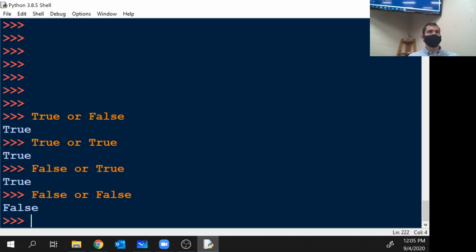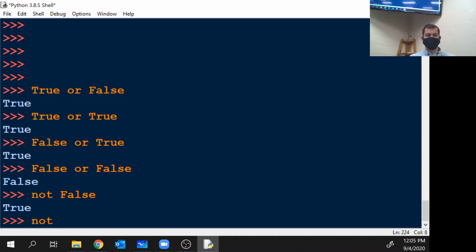Our brains are slightly melted, but that's a good place to be. There we go. So and then you have not. What does this equate to? True. What about this? Tilde. It's like tilde in logic.